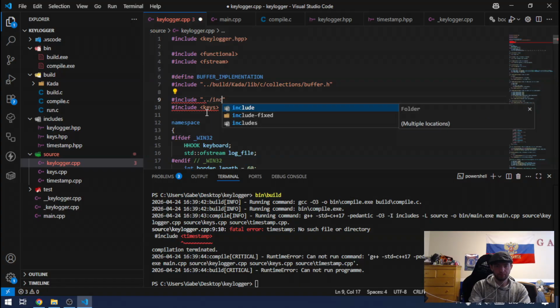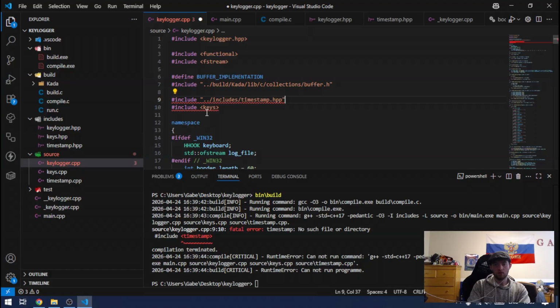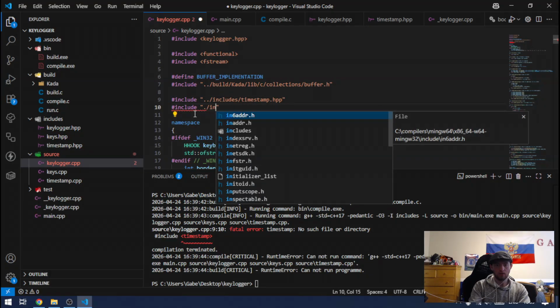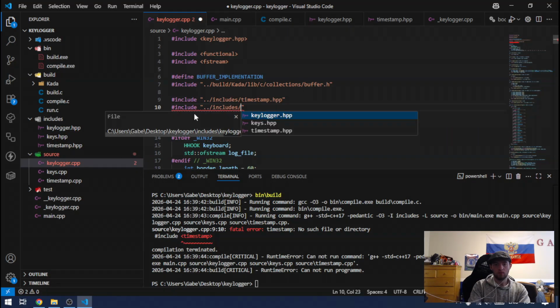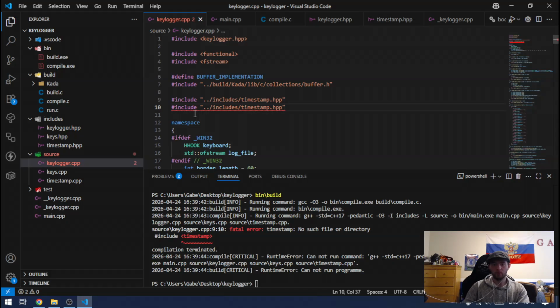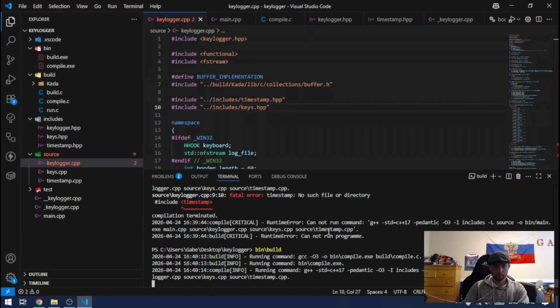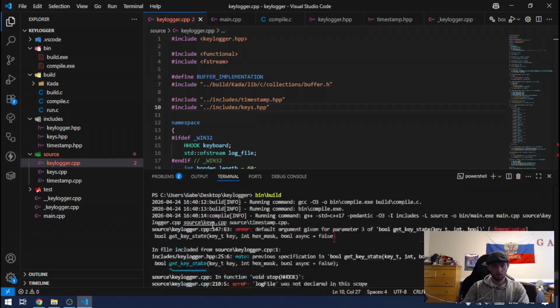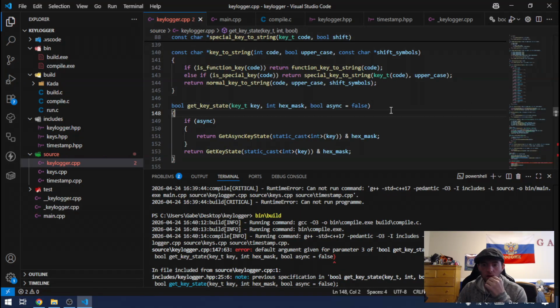Alright, well. Includes timestamp and dot slash includes timestamp, or keys, sorry. Sure, I guess. Let's build again. Okay. In keylogger.